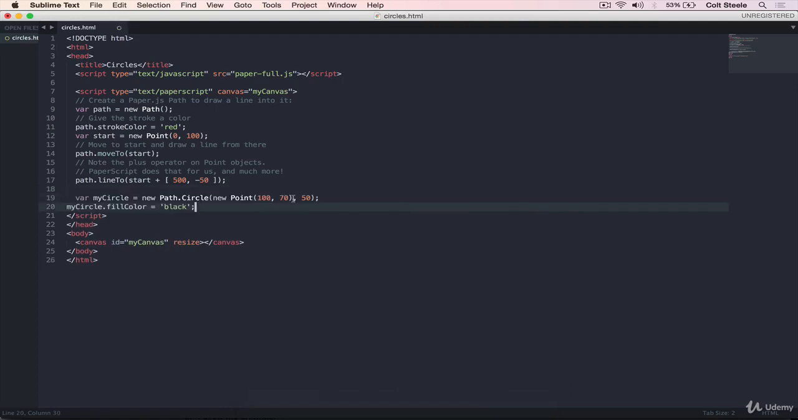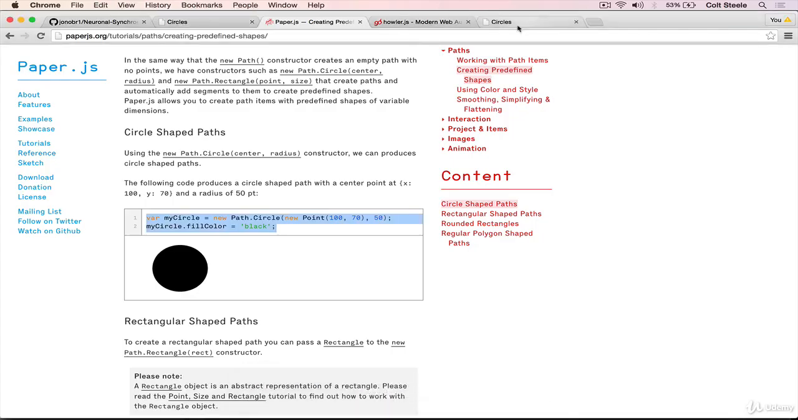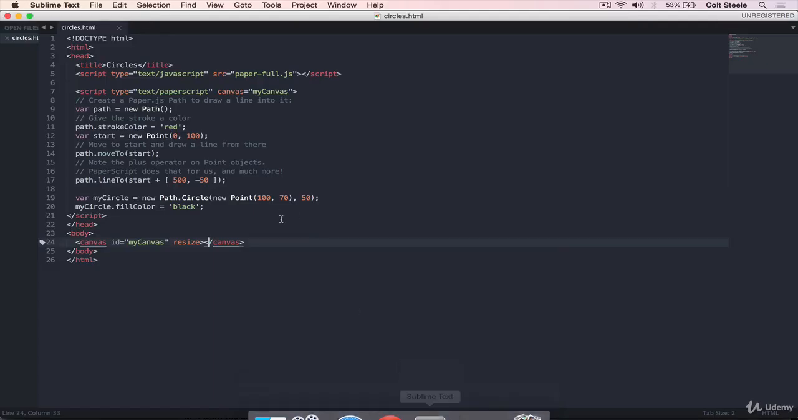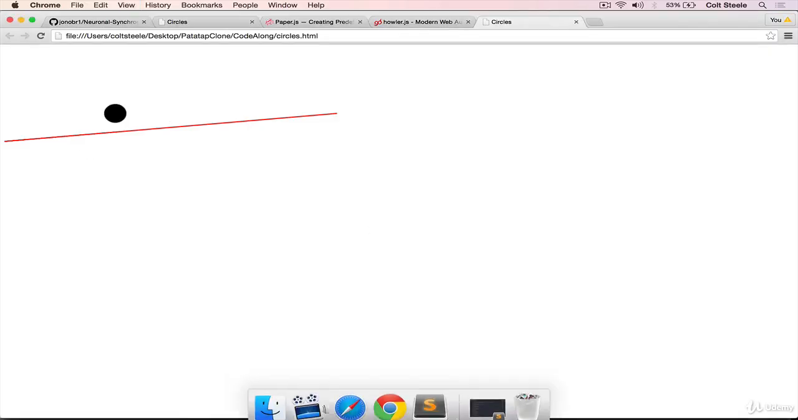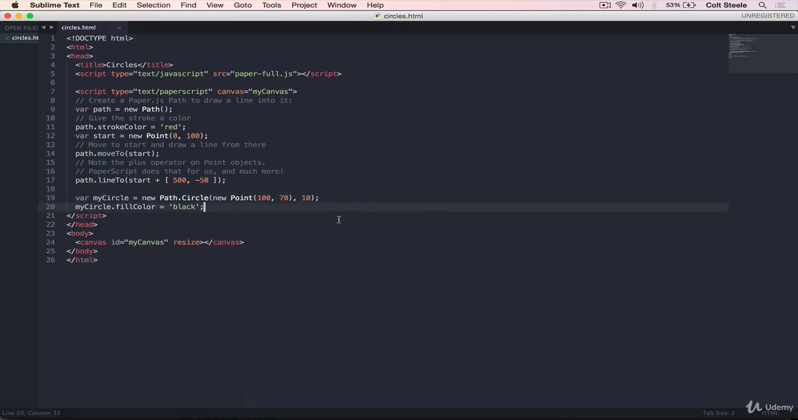Just copy this to the bottom of our code and see what happens, which is kind of what you do a lot with Paper.js and similar libraries. You just experiment. So let's change radius to be 10. There you go. So we could also try doing another circle by just copying this down to another line.